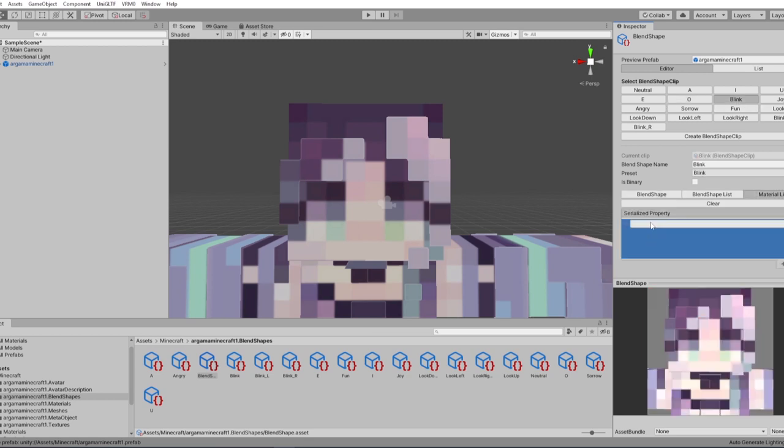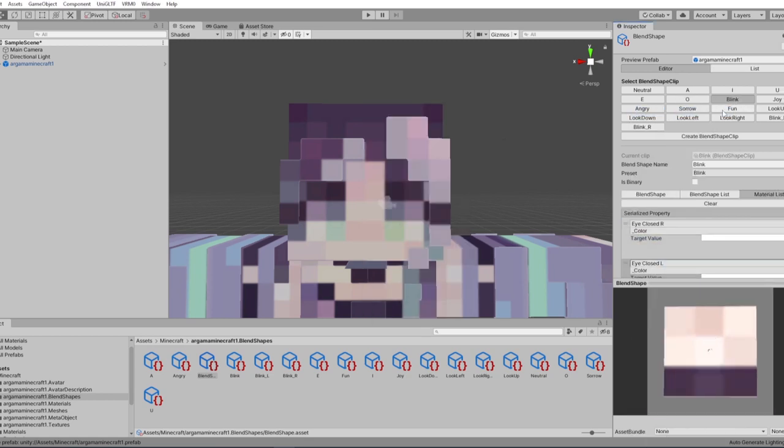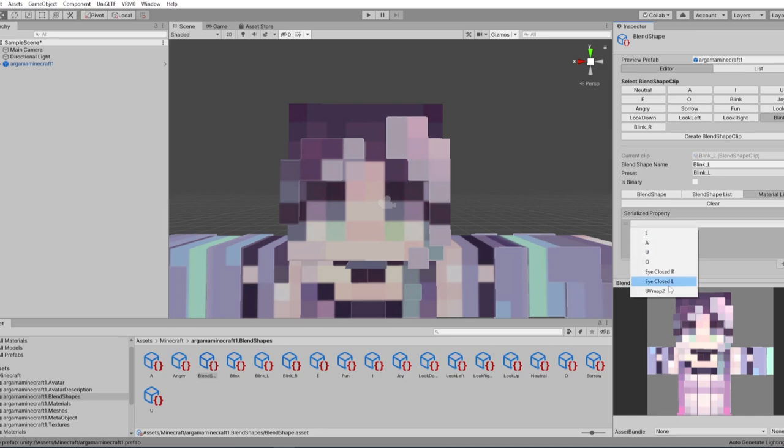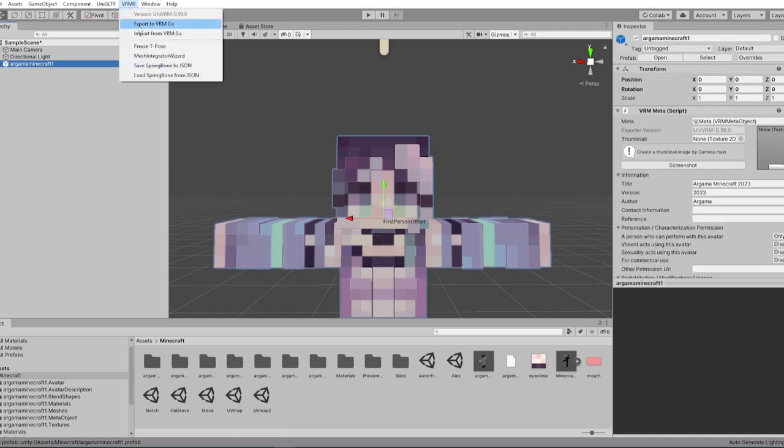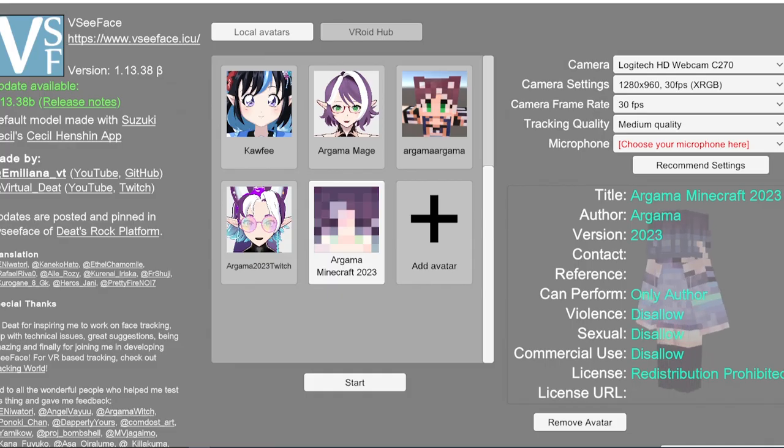And then you'll also do the blinks. On the blink, you're going to do both of them at the same time. And on the left blink, you're only going to do the left blink. And on the right blink, you're only going to do the right blink. And that's pretty much it. You're done with it. You're going to select the model and export the VRM.